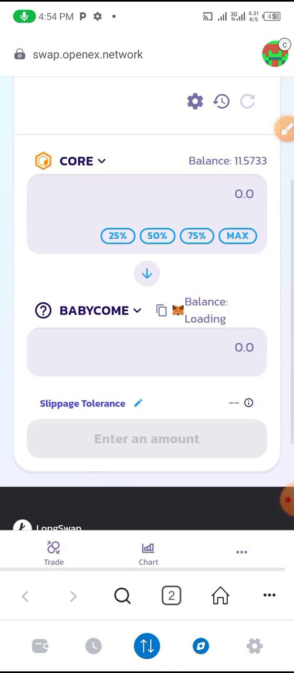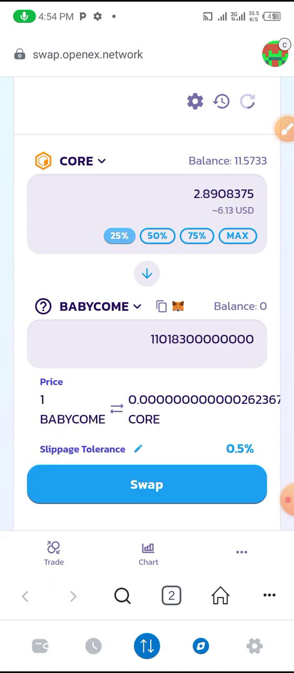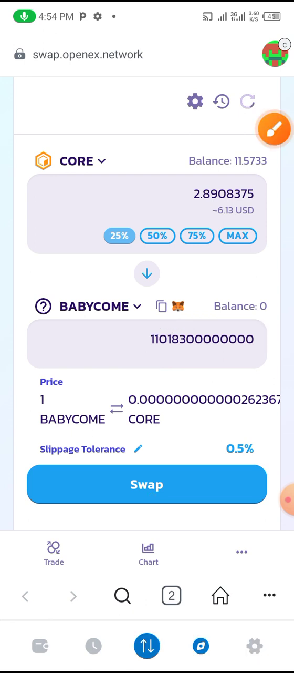The next thing is, I want to buy with 25% of my money. Let me just put 25% of my money. Then I will swap. You see how many I'm getting? That is why it is a shit coin. This thing is just $6. Only $6 is what I want to put here, but see what I'm getting. So I'll just click on swap.